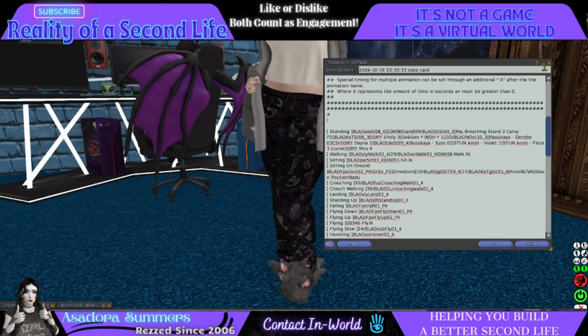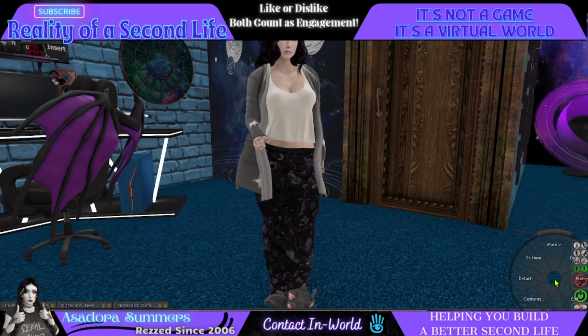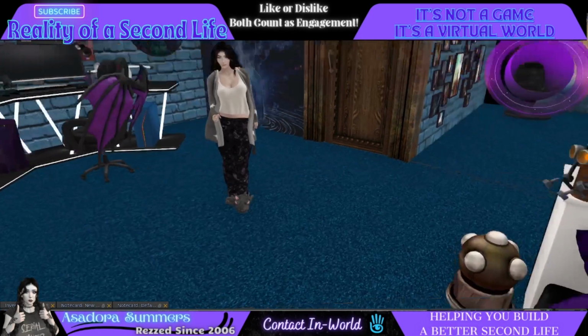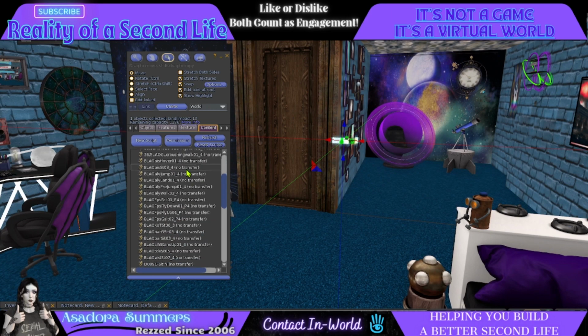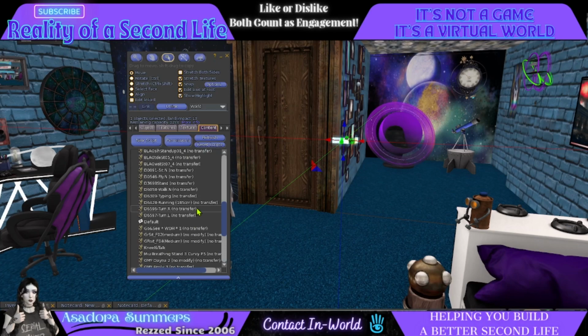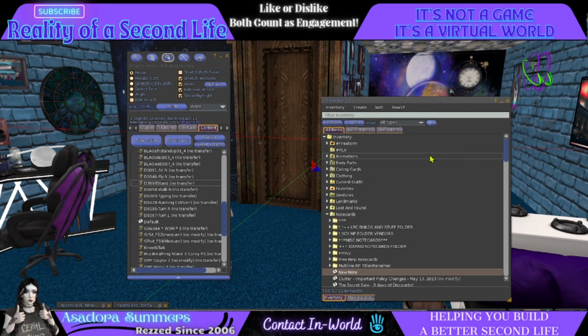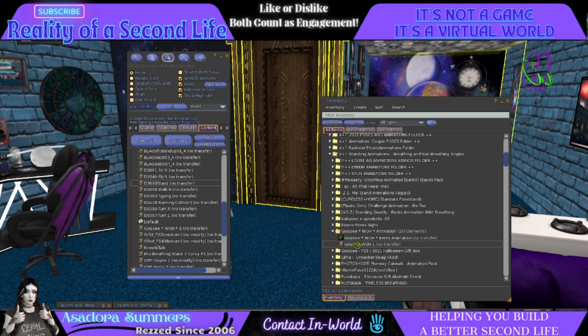Now, in order to put the animation inside of your AO, you want to drop or detach it and then drag it from your inventory, but you need to rez it. And then you go into edit mode and you see the contents here. Whatever animation you removed from the note card, you can just remove from the contents of the AO itself. And in order to put an animation in, pick an animation and then you just drop it in there.